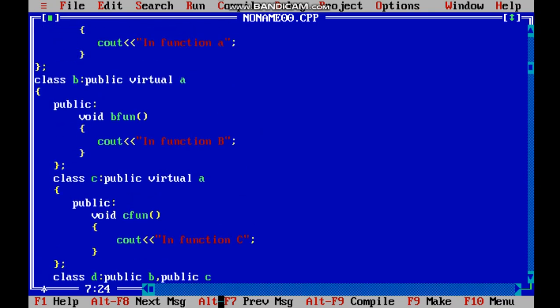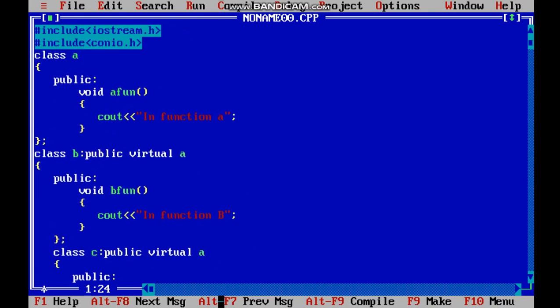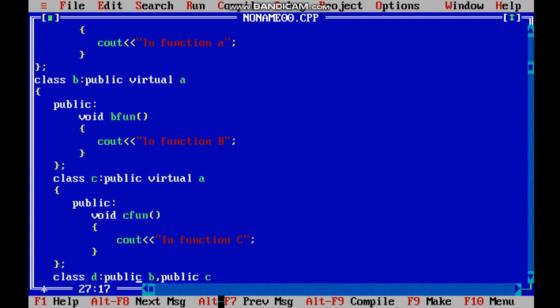To avoid this, we have made class A a virtual base class. So whenever we are using class A, we just have to make it virtual, due to which this duplication of data gets avoided. So that is the use and the way of making the base class a virtual class. Okay, so let's see the next point.